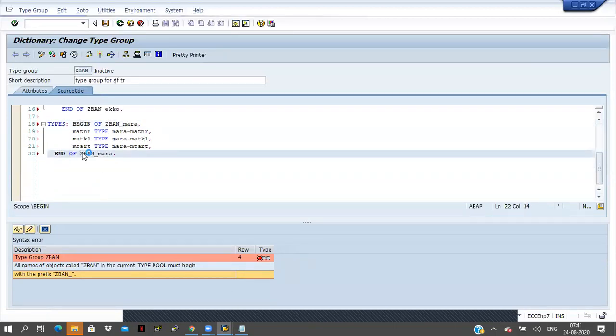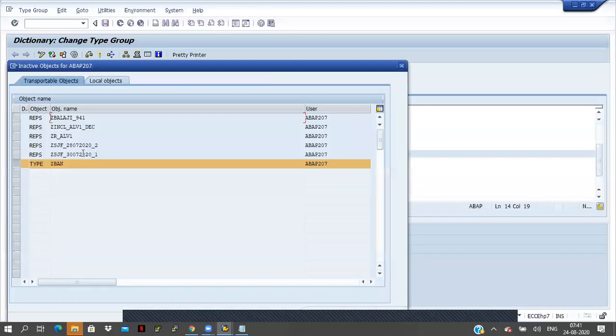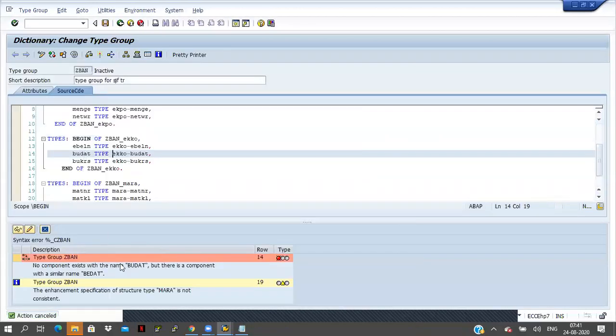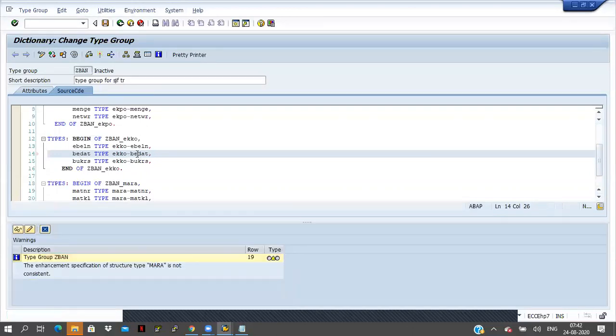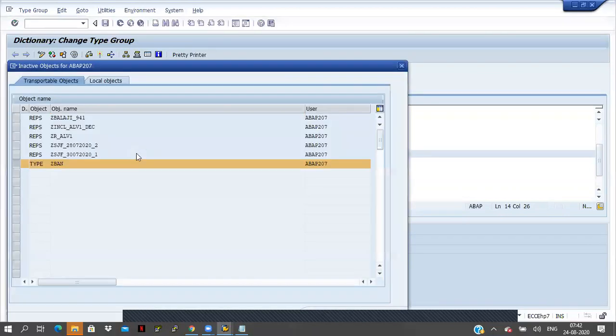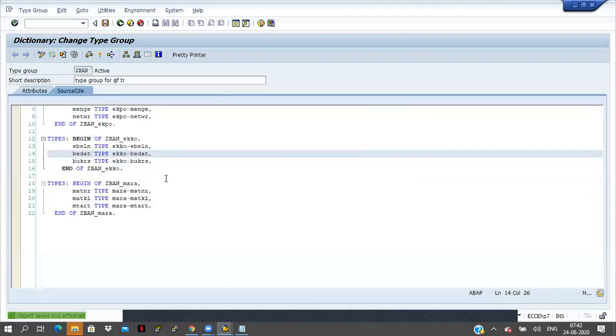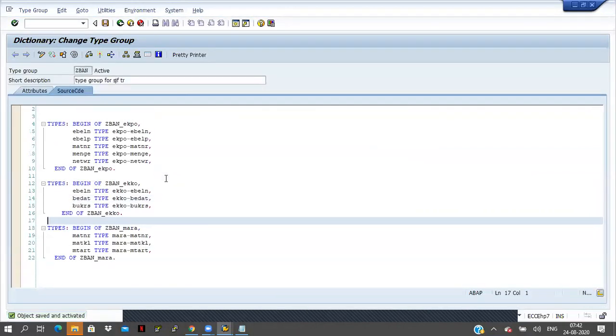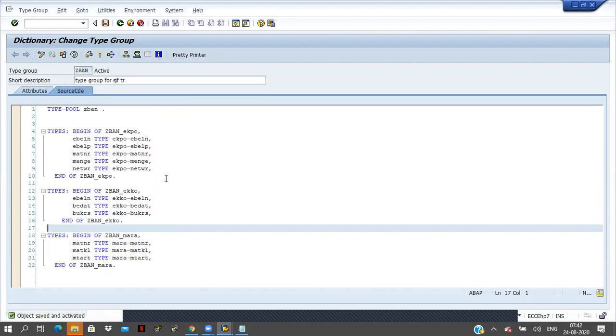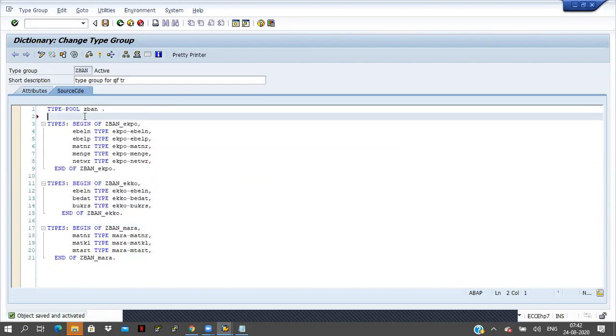Okay, now save it, check it, activate. Some problem is there, right? BUDAT is not available. BUDAT, okay, fine. Save it, check it, activate. MARA is not, that is okay, fine, no problem. Activate it. Okay, I am declaring three structures, three types in a single place. Now, what I will do?